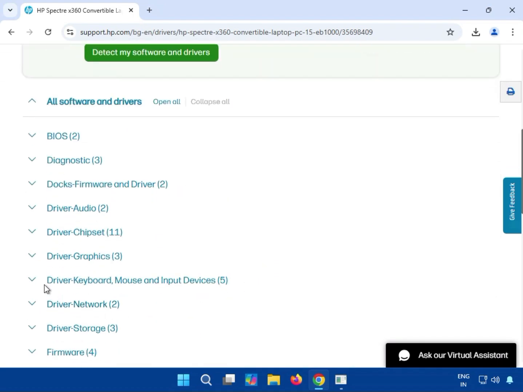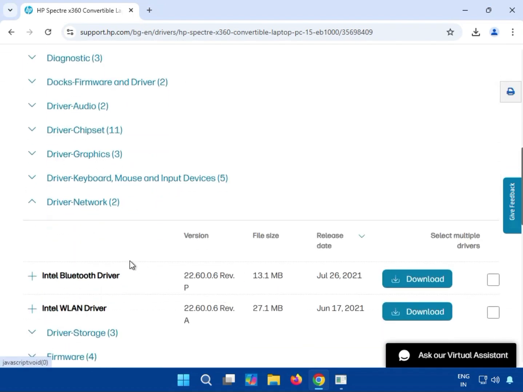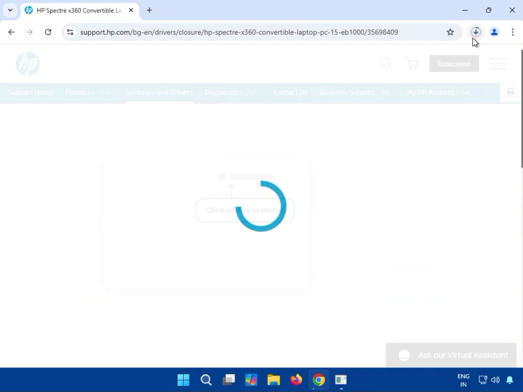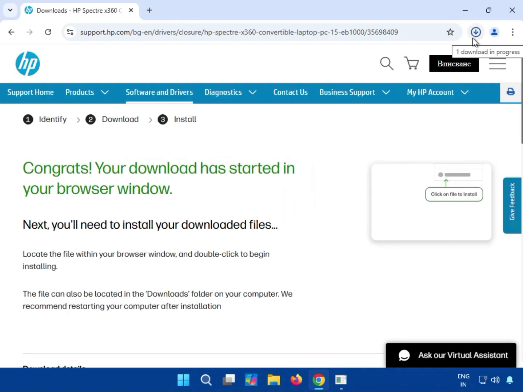Scroll down, extract the driver network. Now you can see this is the Wi-Fi driver, okay, which is being used by internet. Click to download. Wait a few seconds. It's downloading in progress. It is completed. Just single click to open.